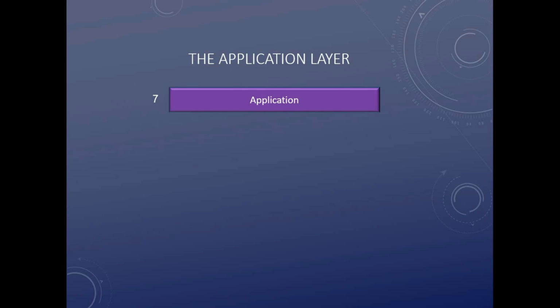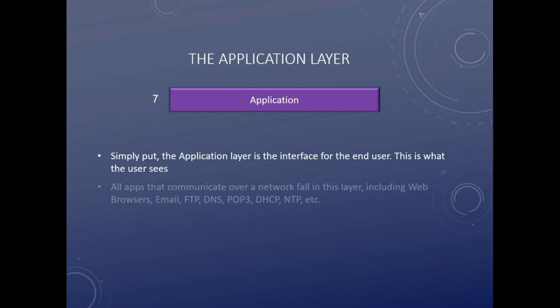So kind of picture that you're in email, or you're in a web browser, or whatever. You're in something that requires networking, a program that is bound to a network protocol. So let's just say you're in your web browser. Well, the application layer itself is the interface, what the user sees. Very simple layer.